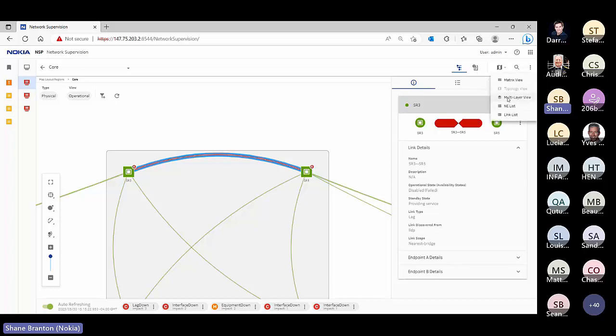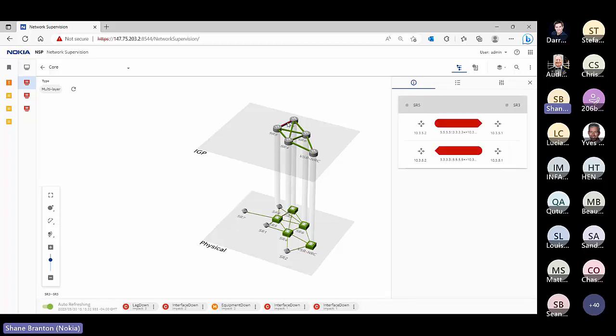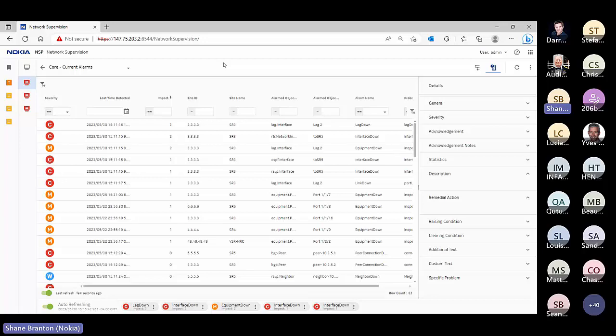Let's take a look at the multi-layer view for a sec. Okay, interesting. Well, we would expect, I guess, if the lag is down, we have an IGP issue. Sure enough, we do. All right, so let's go ahead and take a look at the current alarms. By impact count, look at the highest impacting alarm. It's our lag.